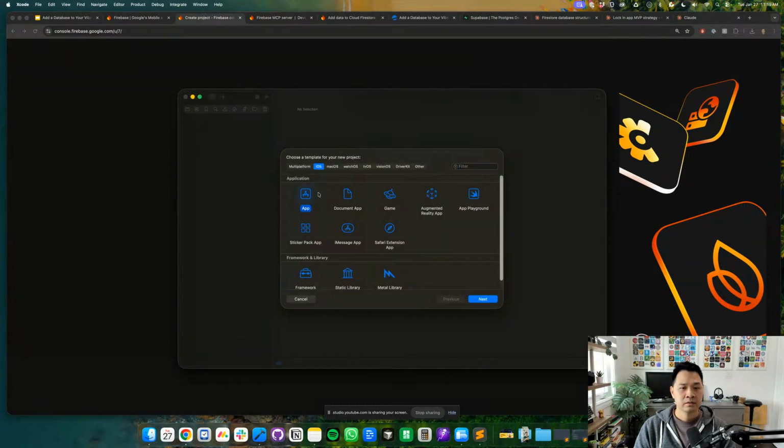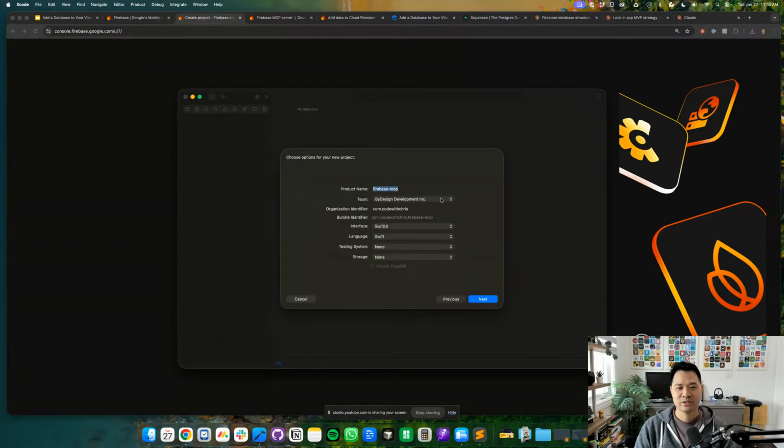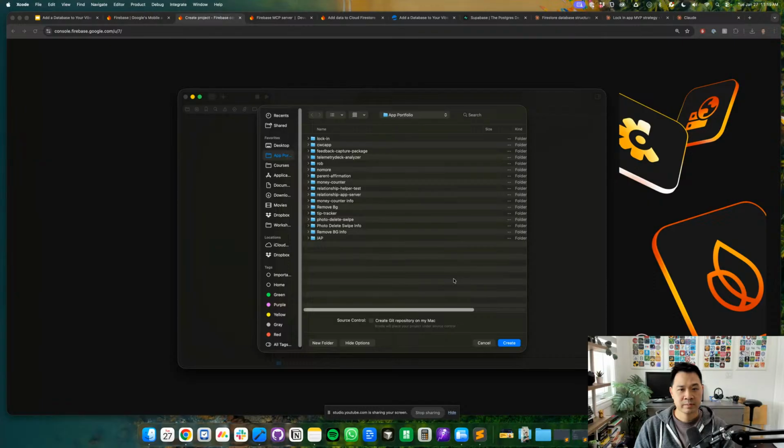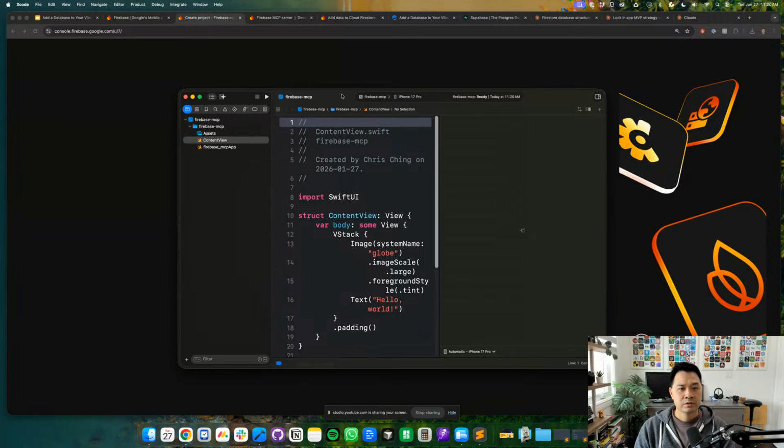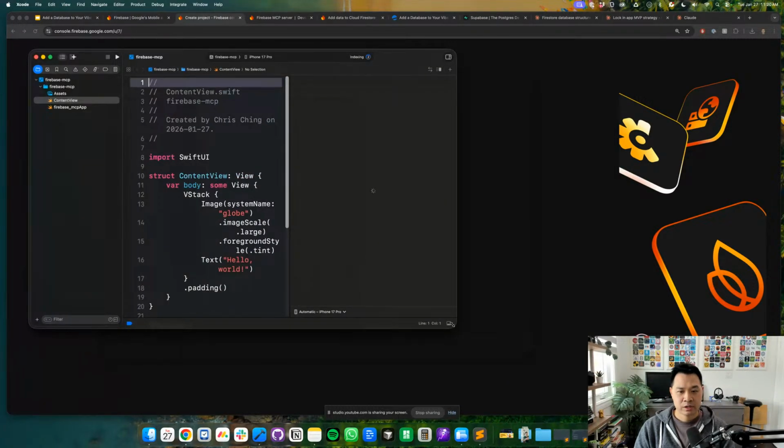All right. Just want to double check I'm still sharing my screen. So I'm going to call this project Firebase-MCP, SwiftUI and Swift. And I'm not going to pick any storage system there. I'm just going to hit next, and I'm going to save it in my app portfolio folder. All right, so just like that, I have a brand new project.